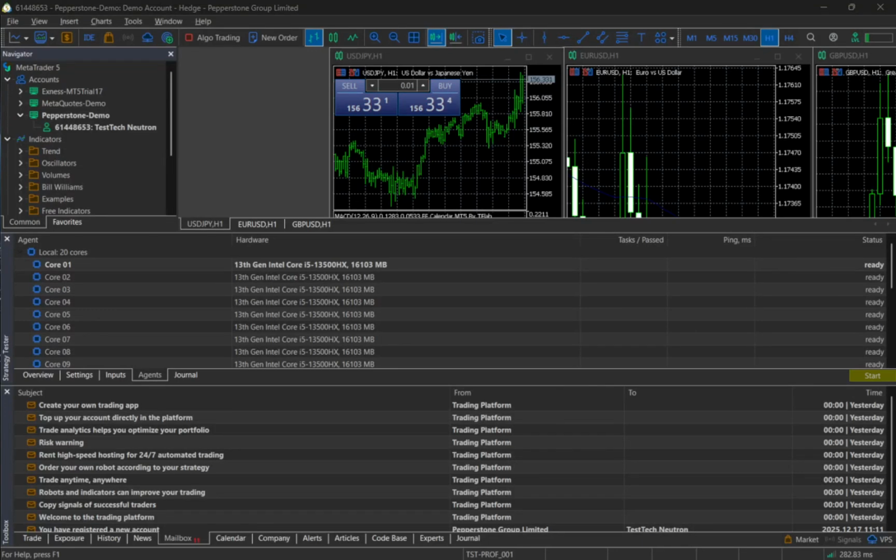In today's video, I'm going to teach you how to place a trade in MetaTrader 5 using a market order. By the end, you'll know exactly how to enter a buy or sell position at the current market price and confirm that everything is set up correctly.